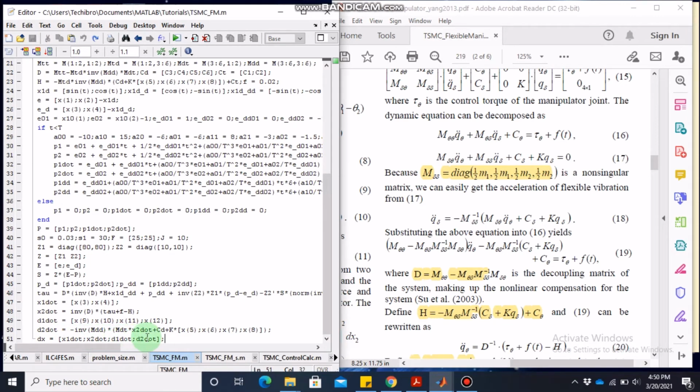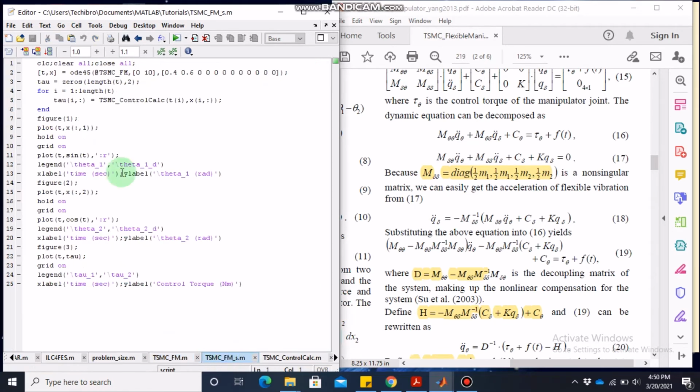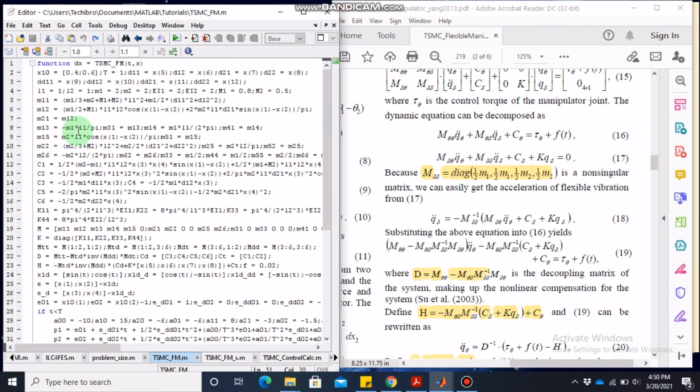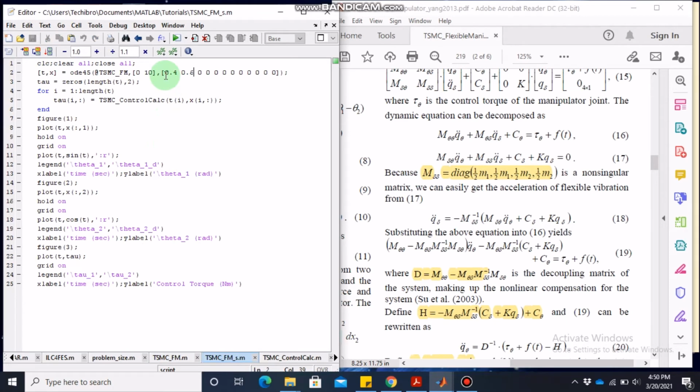and delta 1 dots, which are the 4 delta variables, and delta 2 dots, which are the derivatives of the 4 delta variables. And then in order to run this file, we have to call the ODE45 function, and this is how we call it. We run it for 10 seconds, and we give initial conditions of theta 1 and theta 2 as 0.4 and 0.6 radians as given in the paper, and also defined in the function here as well. So we have defined the initial conditions here and used them in the control equation, but we have to give them to the ODE45 function as well. So all other initial conditions are 0.